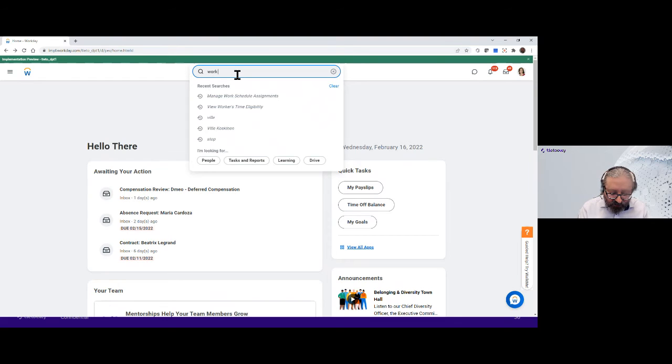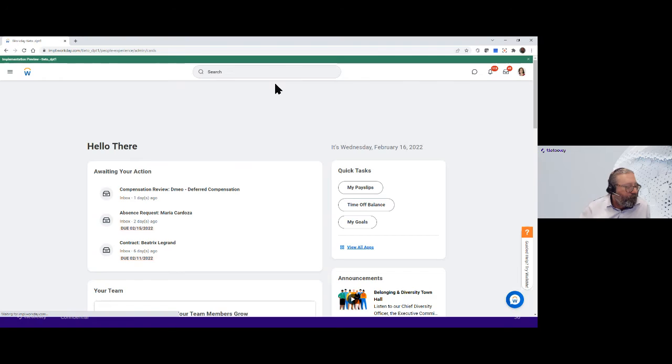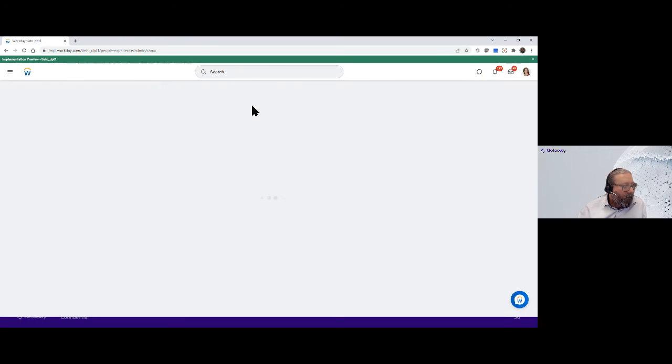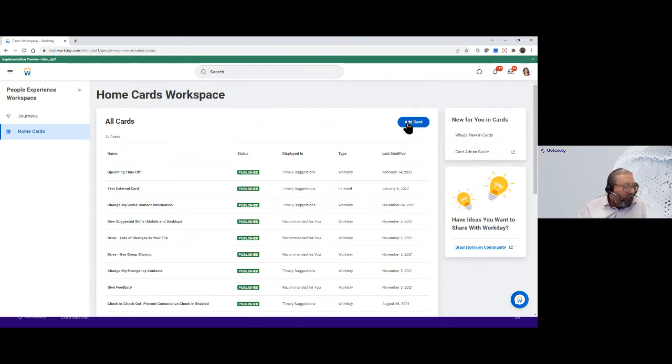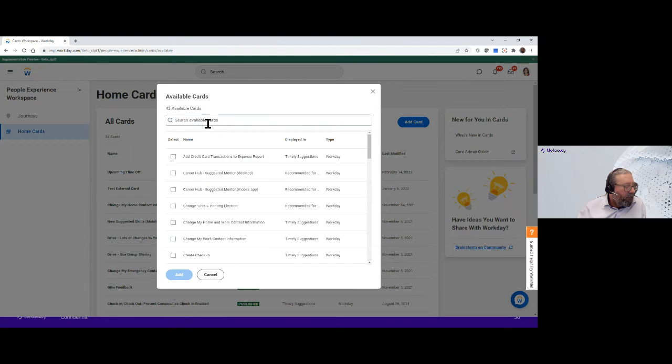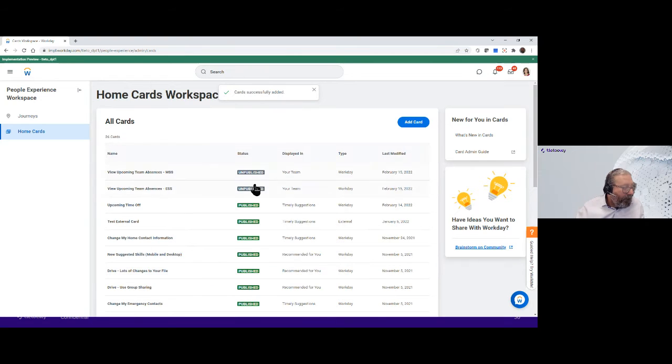So again, if we go to that home cards workspace, we can see the cards are all in. We can choose to add a card. We can filter that, but I happen to know they're down here at the bottom. So here's our 2 new cards, ESS and MSS. If we add those to the space, you'll notice they're unpublished. So let's publish those.